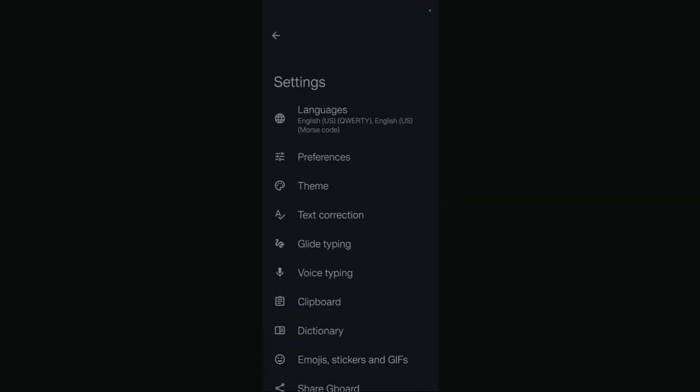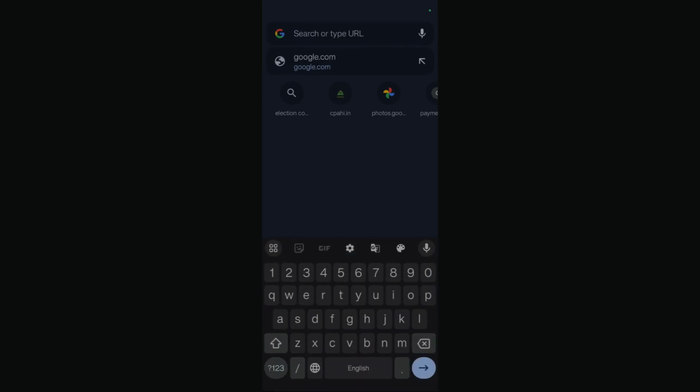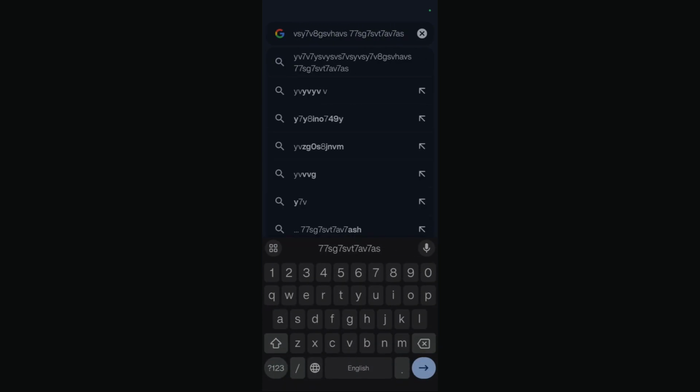And now if I try to go back and type something, then the key must produce some audio. So here you can see that the audio is playing, and on key press you can hear the tapping sound. So that's it for this video.